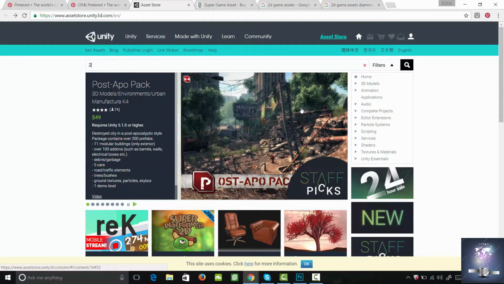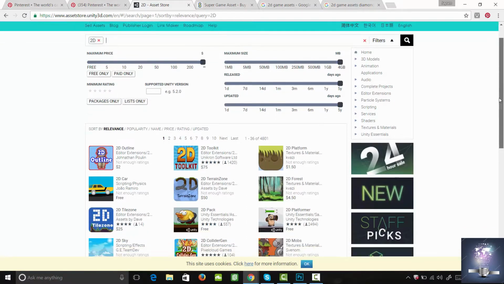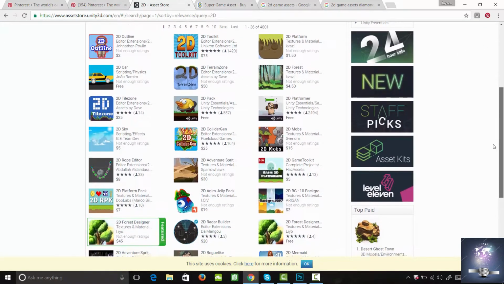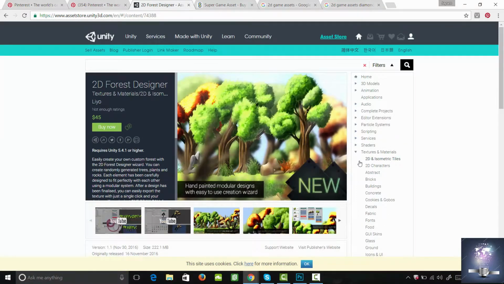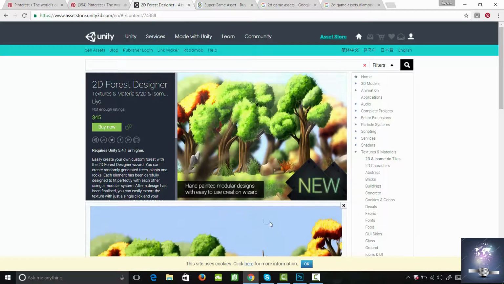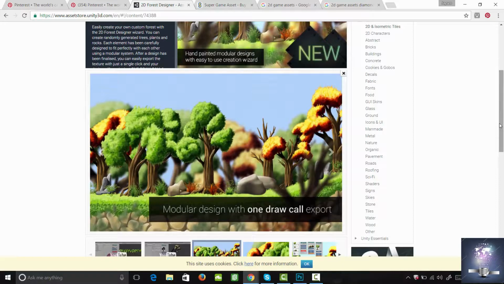So once you come here, you can do a search here at the top. So if we type in 2D and search that, you'll see all these different packages come up where we can have a look at them and get some inspiration from them. So like here, we can click 2D Forest Design, and there's all these different trees. So let's say you're trying to create trees. Well, now you have some inspiration and some reference to go off of.